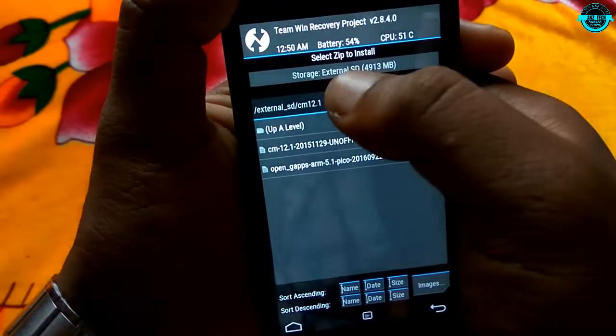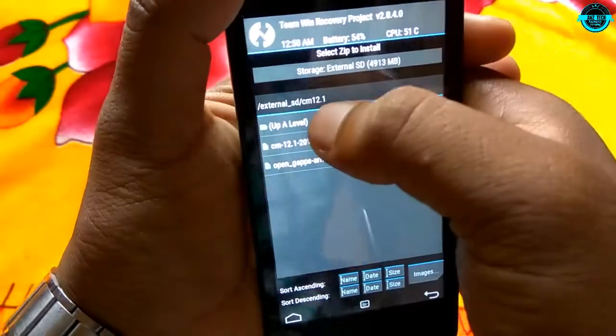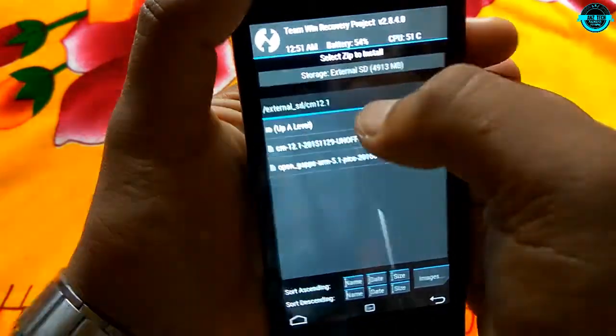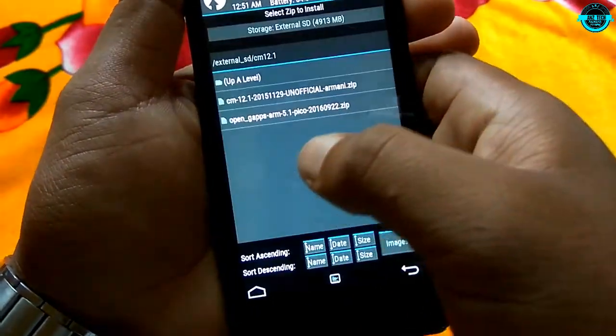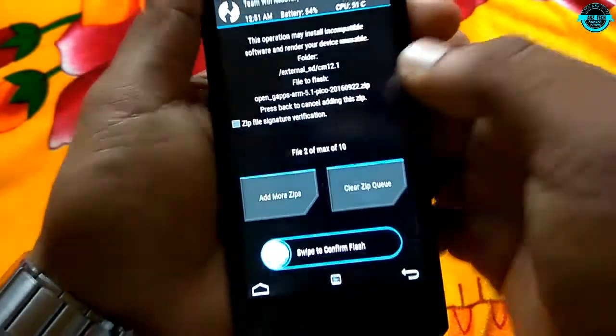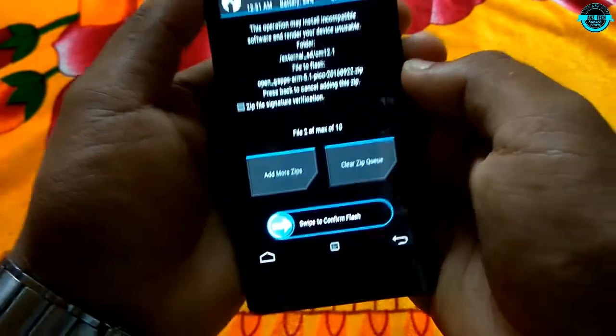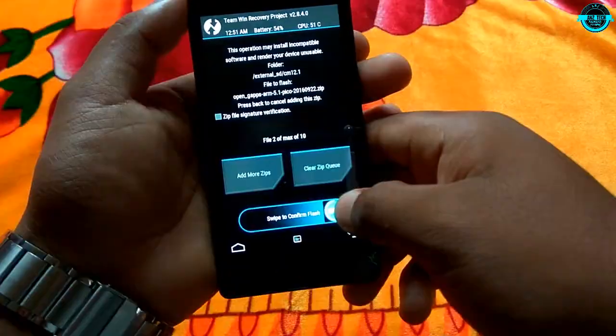I have put it on my external SD card and the folder is CyanogenMod 12.1. I'm going to select this zip and hit add more zips and then select GApps. If you do not like to flash the GApps, then you can skip this. Now I'm going to swipe to flash.